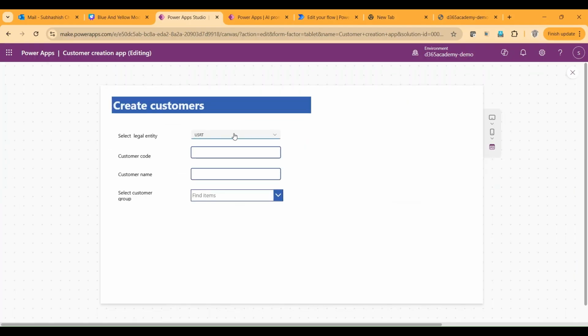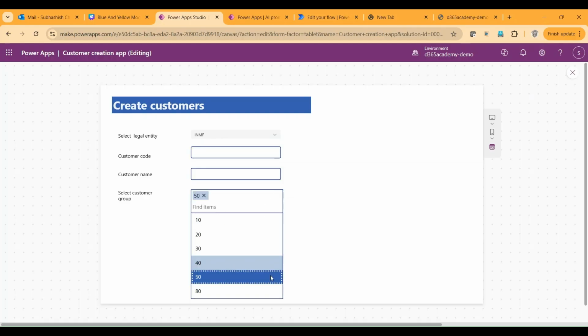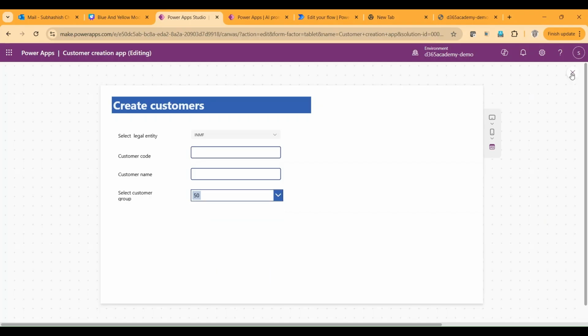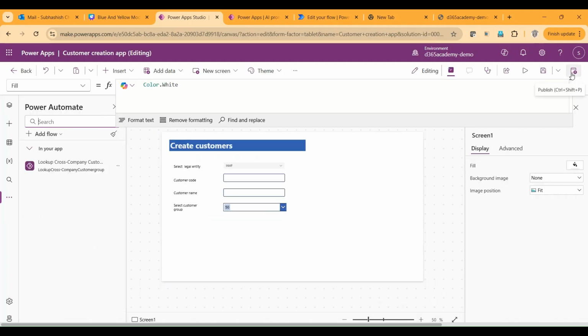If I am selecting anything called INMF, let me show you what is happening. You can see the dots coming up like this. Consequently, I can also see the customer groups have changed accordingly. Let me close this form. Apart from that, there are so many other validations that you can do.